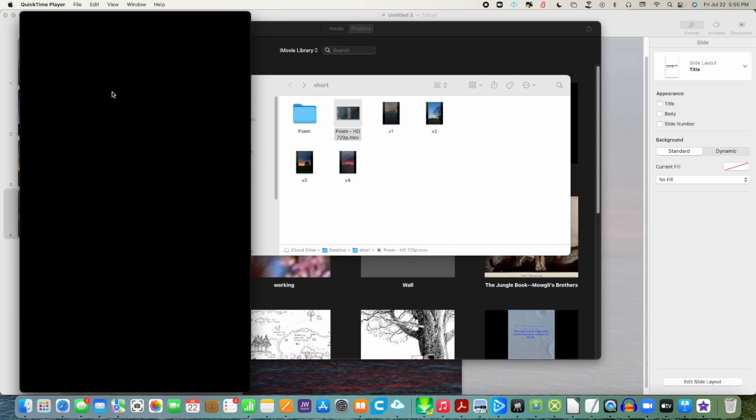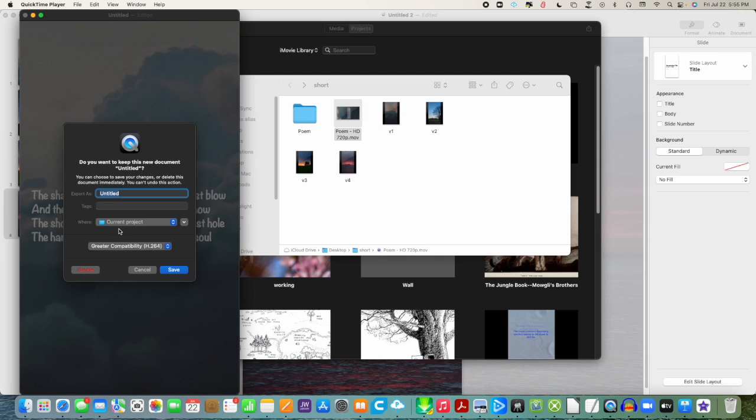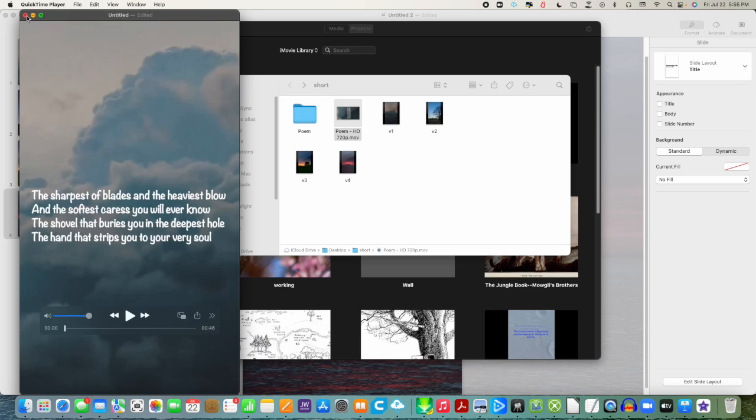Rotate right. Click to close. It says current project. Oh, it's in current project. No wonder. It's in a different directory. Saved it in my current project directory. That's okay. I know where that is too.